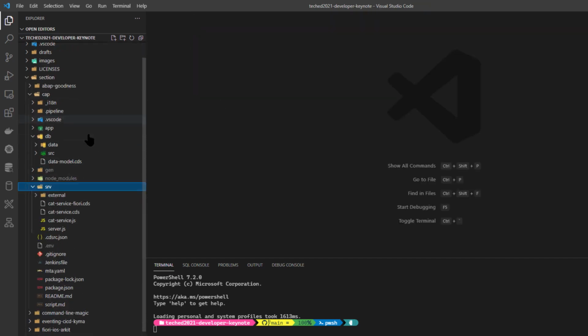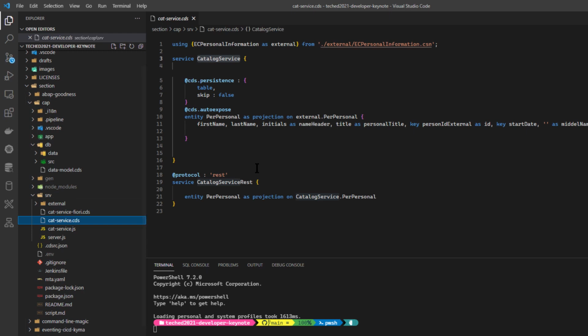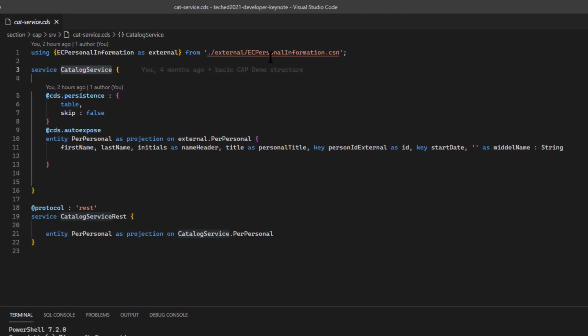I've only come into the service level, and I've created a service file to define my OData service that I want to expose out of my application. I've called it catalog service. But now I'm saying that I'm using EC personal information from, and I'm pointing it to that CSON file that was created via the CDS import. So normally, when you're creating a service file in CAP, you would point to your data model, and you would import the entity definitions from your data model. But here, I'm importing my entity definitions from that external CDS import.